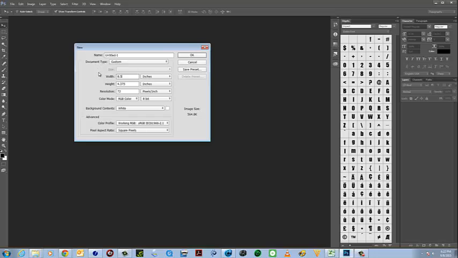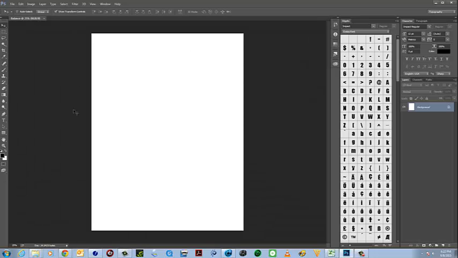8.5 by 11. Height 11, 300 dpi. Get into that good habit of being at 300 dpi in case we want to print at some point in the future. Obviously, when we upload to the web, we're going to have to learn how to put things at 72 dpi. But that's down the road. So we're going to give this the title, Bounce. Click OK. So we have a nice big canvas here.